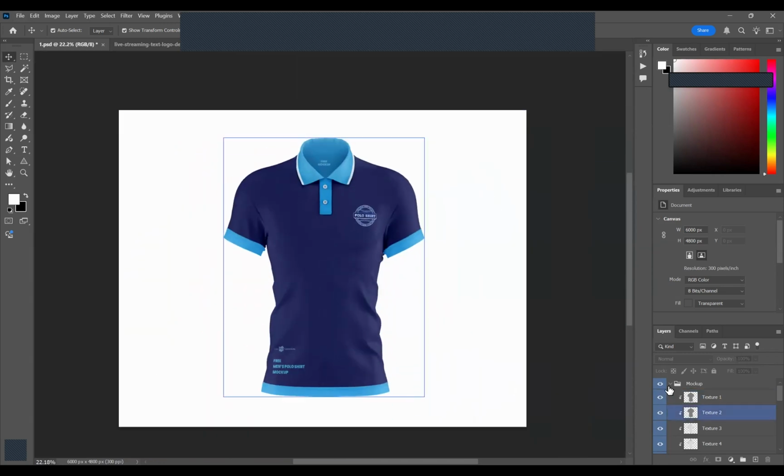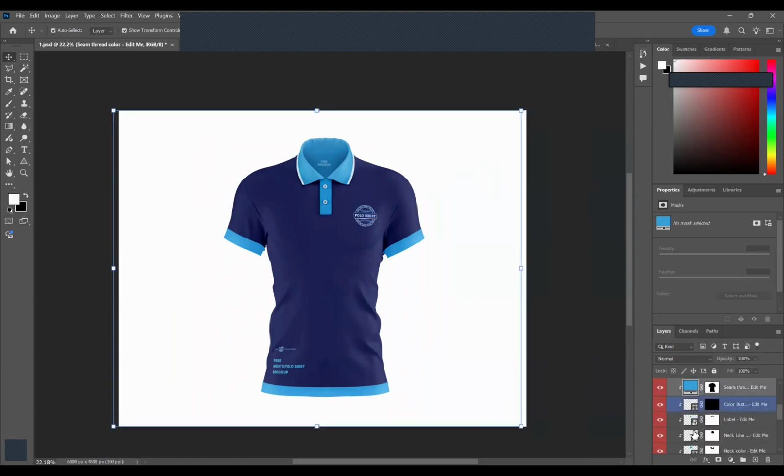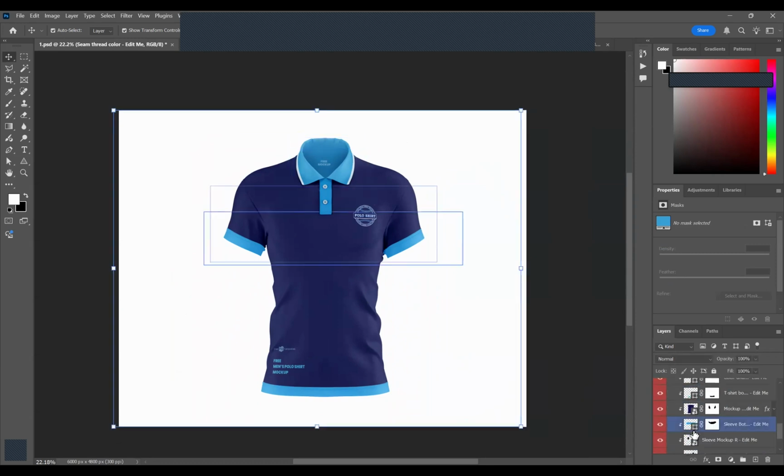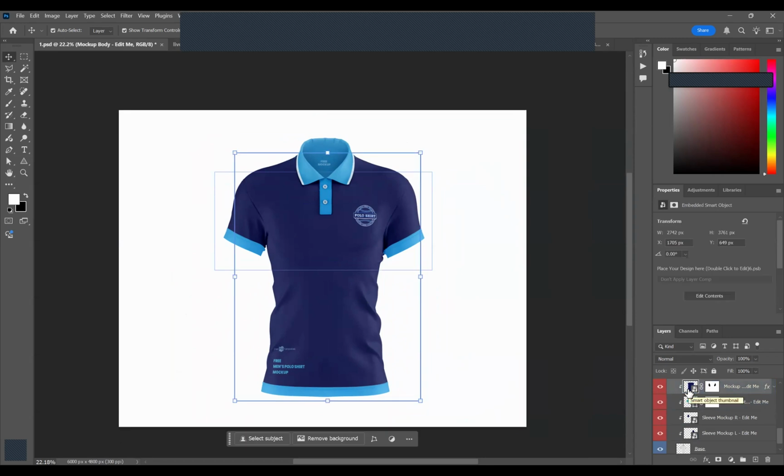So what you want to do is look for the layer that helps you edit that. So I'm going to scroll down, right? So there's a layer for the color, also the color of the shirt. Let's start from the color of the shirt. Now let me teach you how to customize logos.